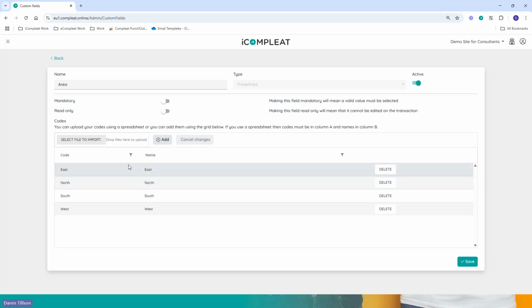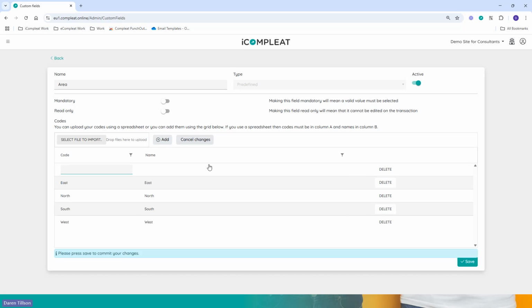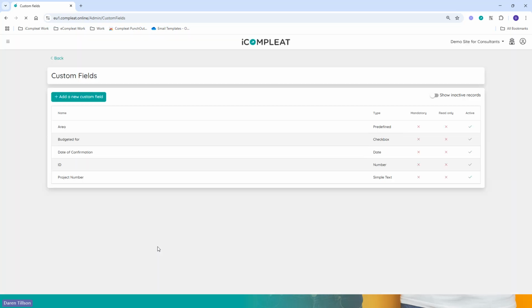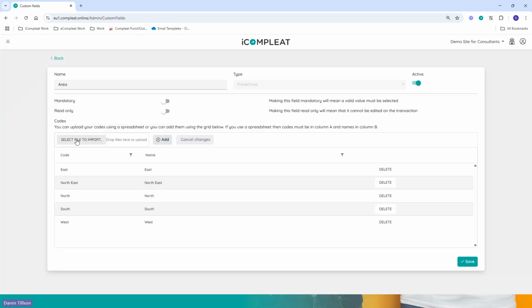Looking down here, we've got the actual codes themselves that I've created. So very basic example, just north, east, south, west, points of the compass. If I wanted to add any more, I've got an add button here that will open up this line, and I could then start to break those out even further if I wanted to. I'm just giving the code and the name the same information. Once I've created that, I can click on save, and that then commits the changes. You can, if you wanted to, import a whole list of custom codes as well, and you'll see up here, if you use a spreadsheet, then codes must be column A and names must be column B.